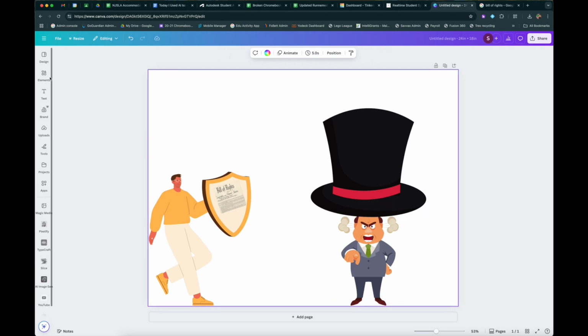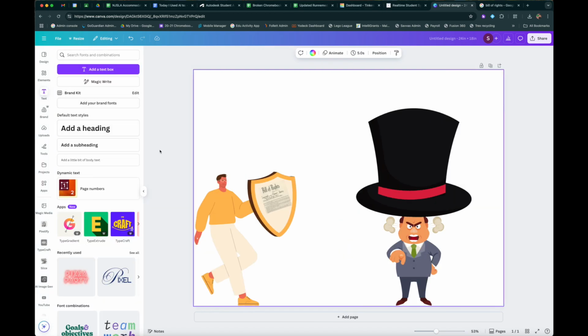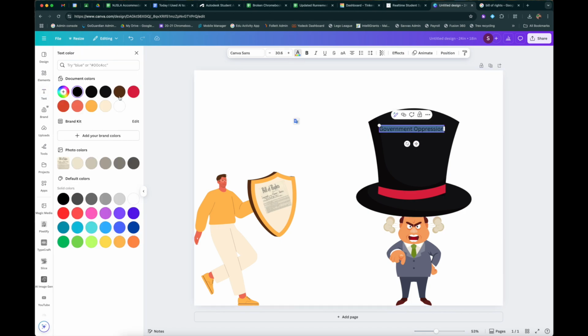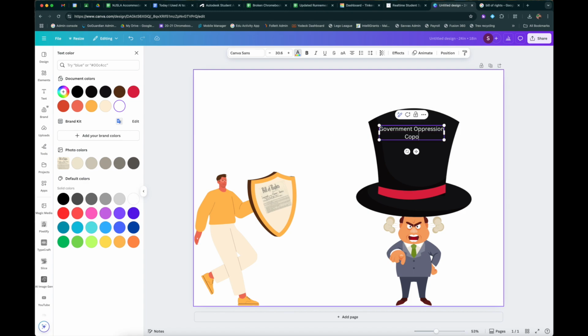All right. And we're going to put in some text. And we're going to write government oppression, if I can spell. Well, that's not going to look good, so we're going to have to highlight that and change the text. So, government oppression.